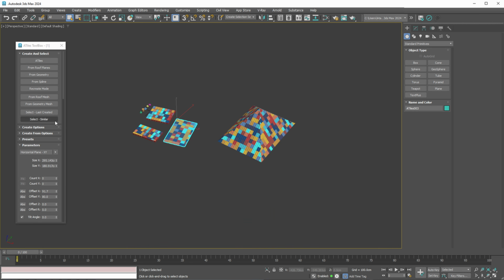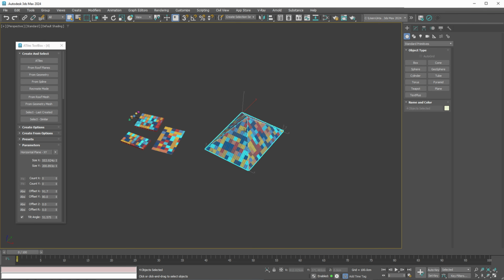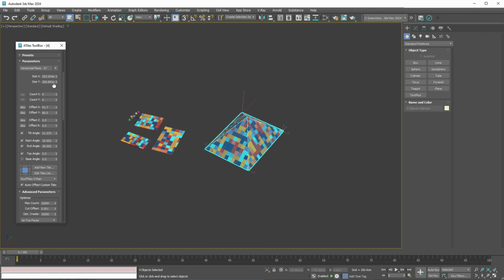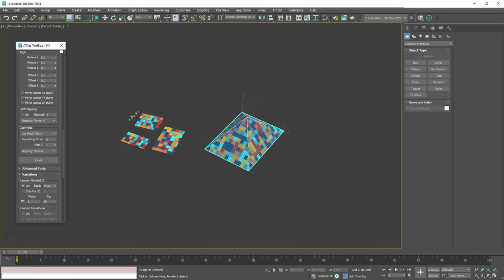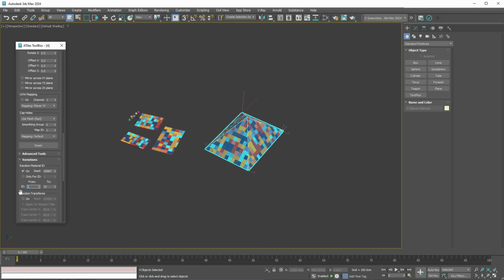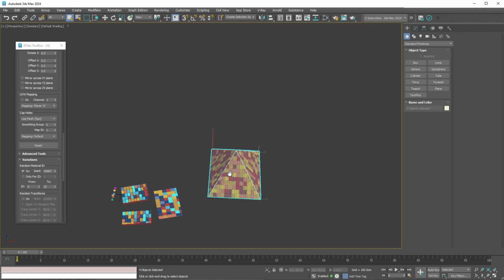The Select Last Created button enables you to select all newly created ATiles objects for further customizations. Once this is done, you can fine-tune the random material ID range to only select warm colors between 6 to 10 for current roof tiles.